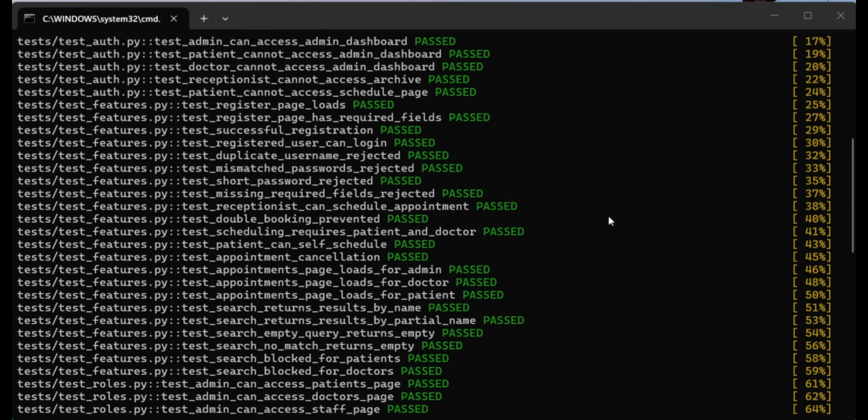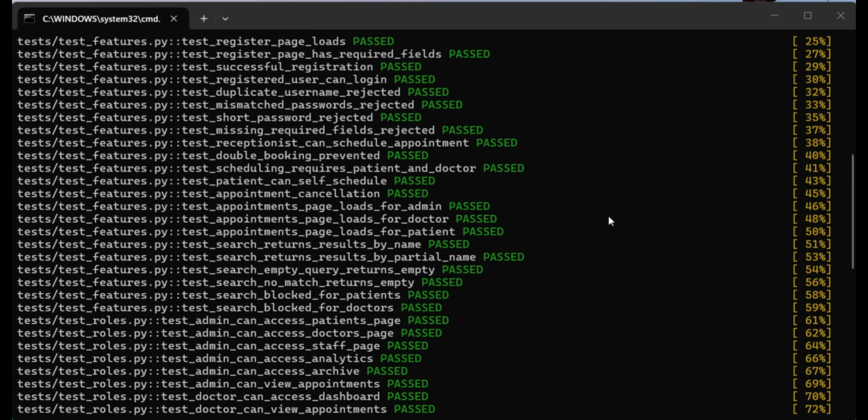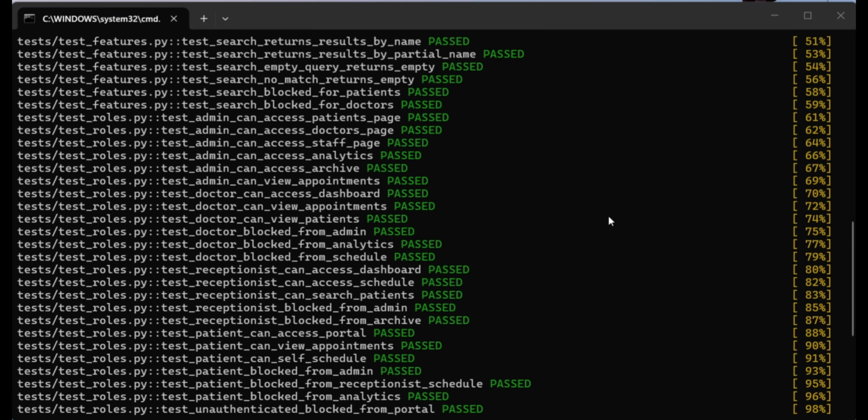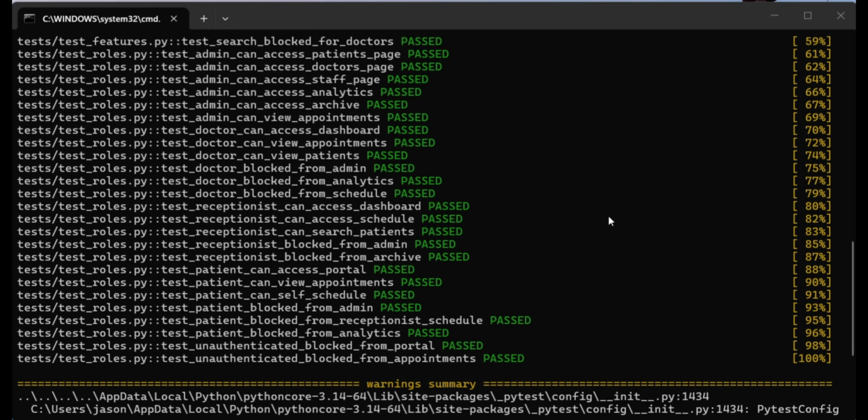And then it goes on to actually test the roles. This is for the role-based access. And finally, the last tests are for the features themselves.